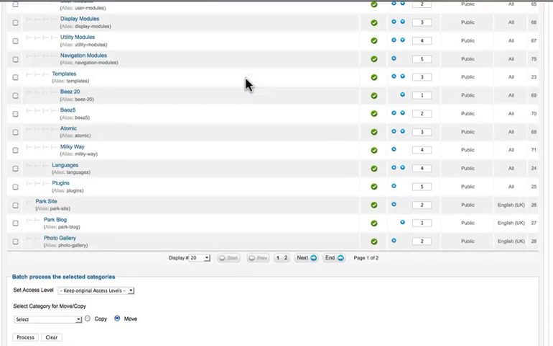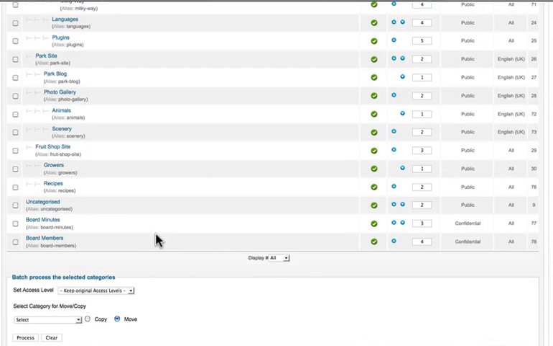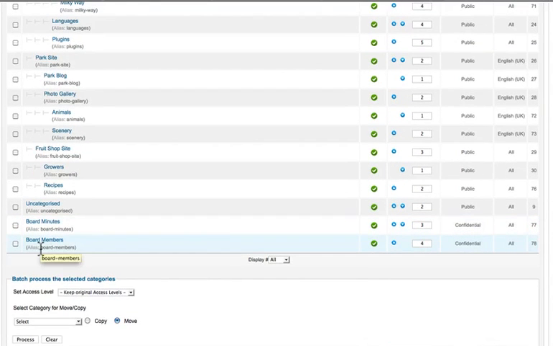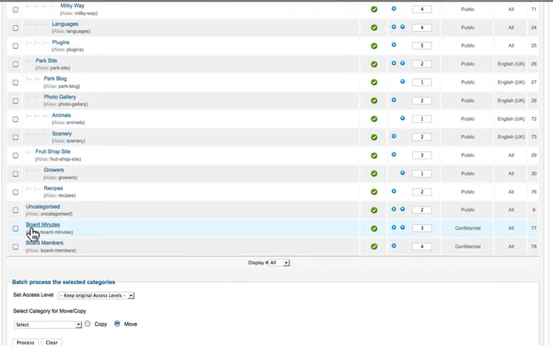And now if I scroll all the way down to the bottom, I have board minutes and board members. Now if I wanted to do this justice, I would probably put a board category and put both of these as subcategories of the board category so I could do a nice category blog layout. One last thing to show you here.